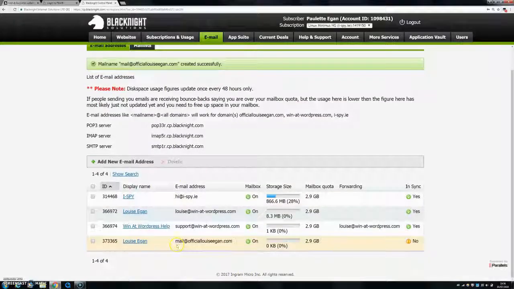Now, as you can see, mail@officiallouiseegan.com is right in here. It's all set up. You may not be able to set it up on your phone yet because, as you can see, it says it's not in sync yet. But I'll show you how to do it, and if it doesn't work right now, you can try again in maybe an hour. Anyway, for now, these are the very important things that you need to see. When you create your email address, it'll show these to you, the POP servers, IMAP, and SMTP servers. That's how you're going to set it up on your phone. So there you go. I hope your email is now set up on your domain name.